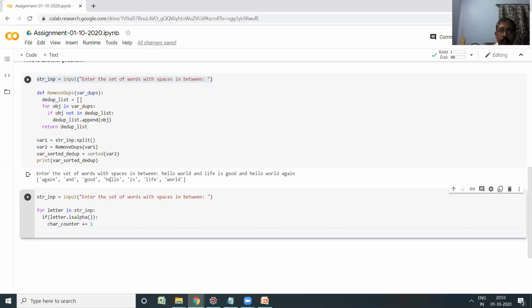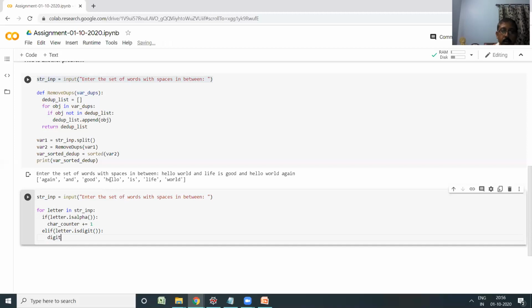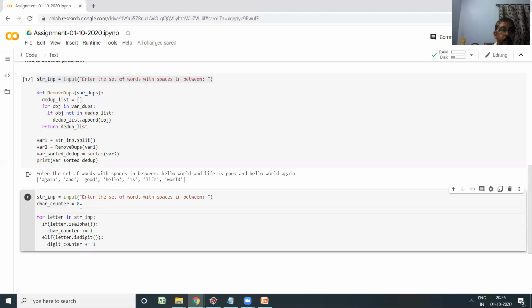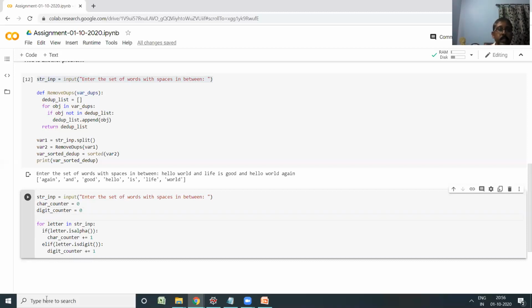And if that is not so, if it is a digit, then the next thing I have to check is elif letter.isdigit(). So is it a digit or not? That also I'm going to check, and I am going to do a digit_counter plus equals 1. But one thing I have to note here is char_counter and digit_counter need to be initialized, because otherwise if I try to simply assign a value as part of the loop, it is going to throw an error. I cannot do that, so I have to initialize them with a value.